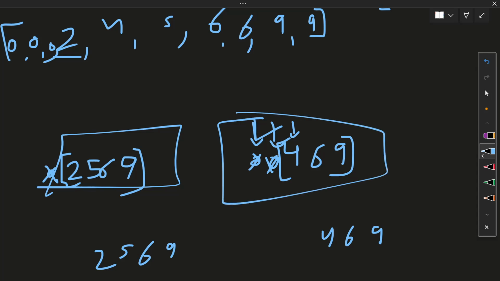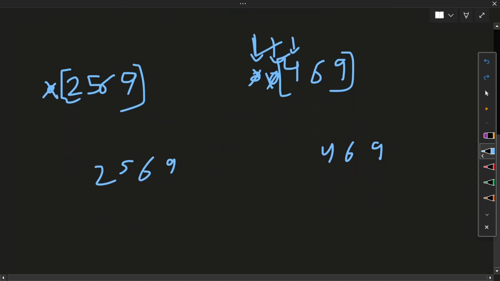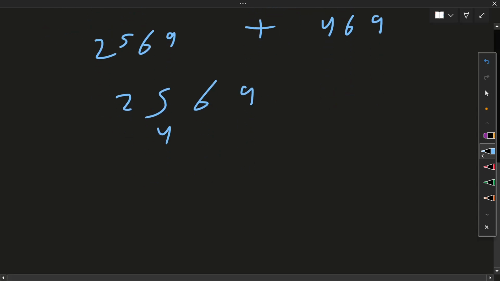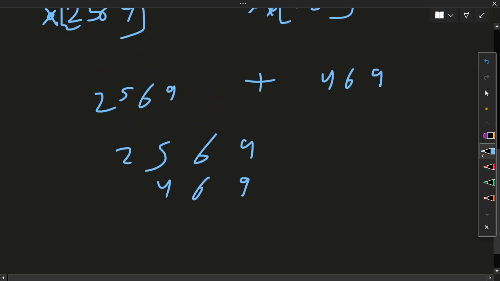So after removing the leading zeros, we need to sum these two numbers. But this is not a number, this is a string, and we cannot convert it into an integer because the number is too big. So we have to somehow add this. So our first number is this, and our next number is this, and we need to add.